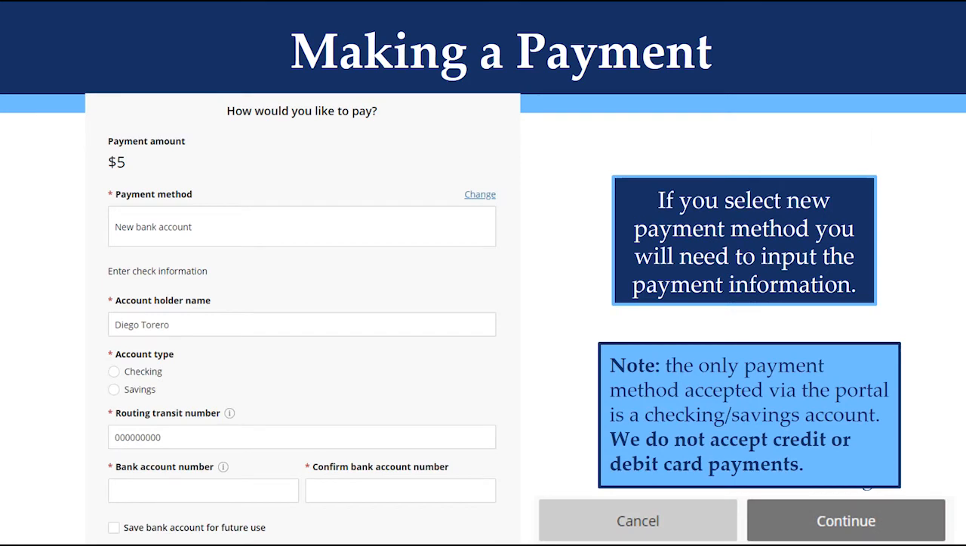If you select a new payment method, you will need to input the payment information, which includes the account type, routing transit number, and bank account number. Please note, the only payment method that is accepted via the portal is through a checking or savings account. We do not accept credit or debit card payments.